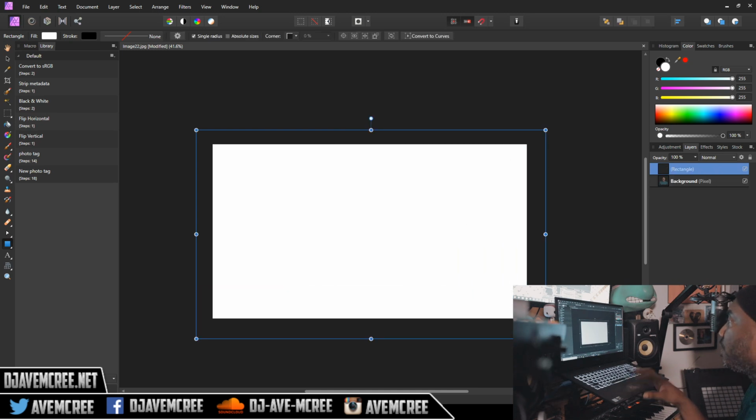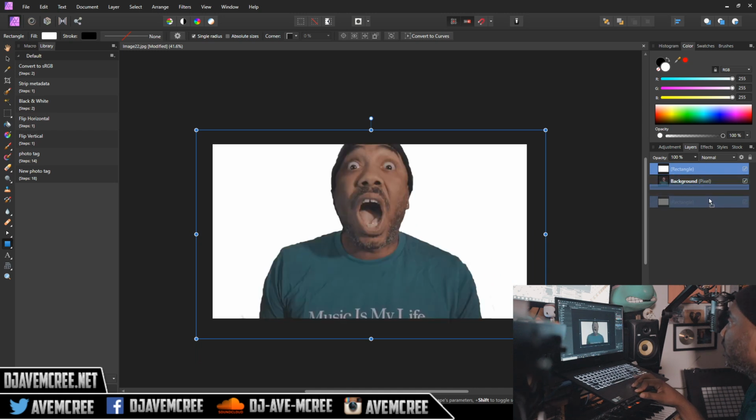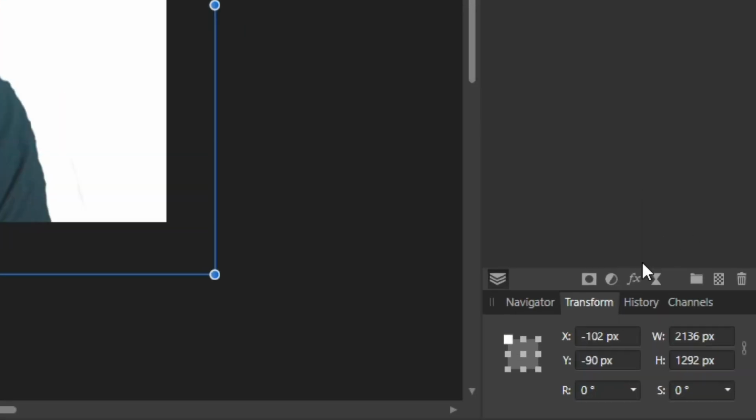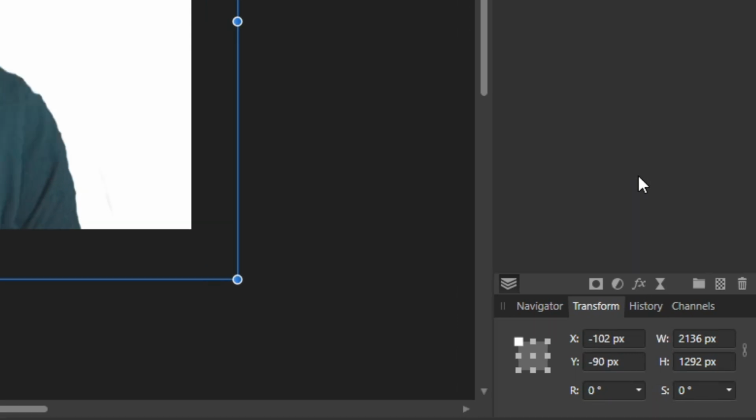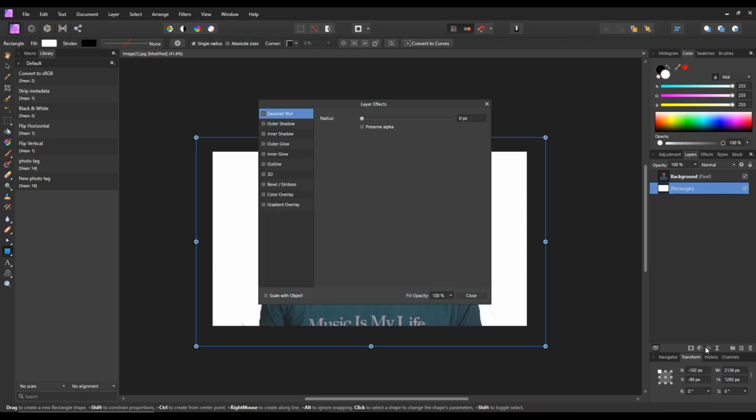So I'm gonna go ahead and just cover that up, and then I'm gonna change the arrangement of this. I'm gonna go over here to this tab on the right side, which is your layers tab, and then I'm gonna bring the rectangle down. Now what I'm gonna do is go to the effects tab, and from the effects tab I'm gonna select some stuff. So it says layer effects.